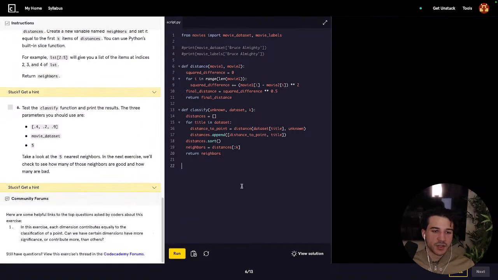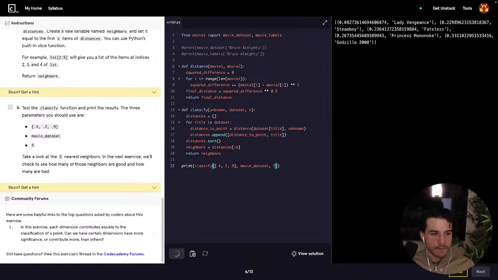Test the classify function and print the results. Take a look at the 5 nearest neighbors.